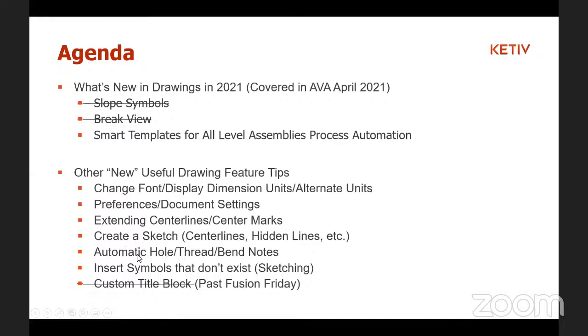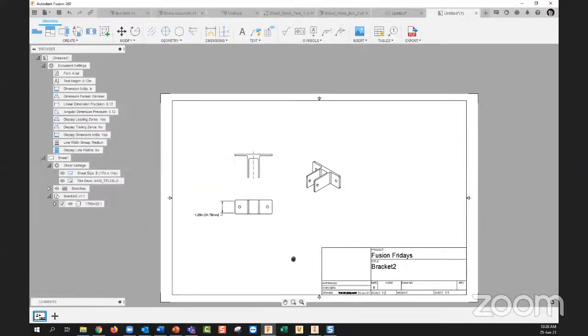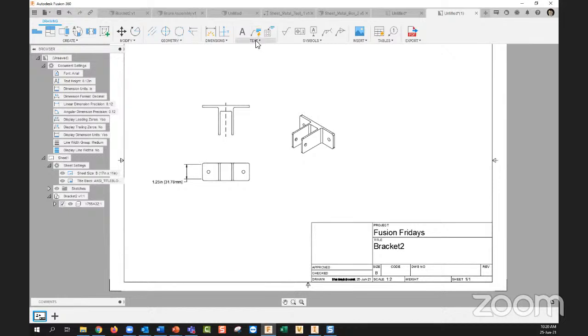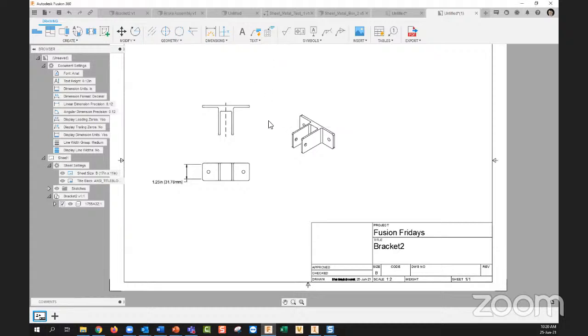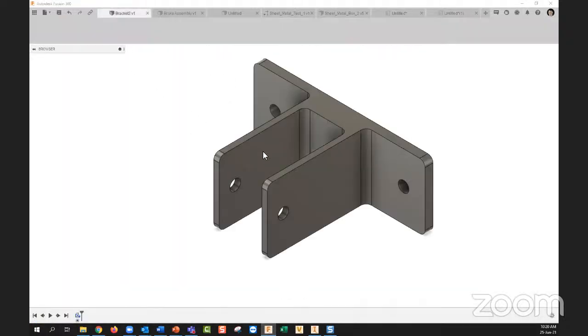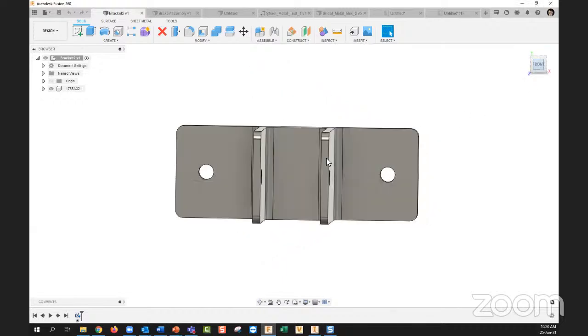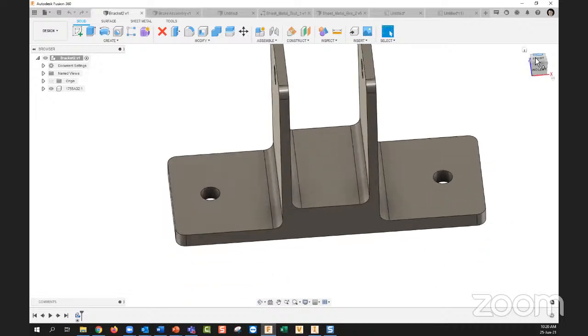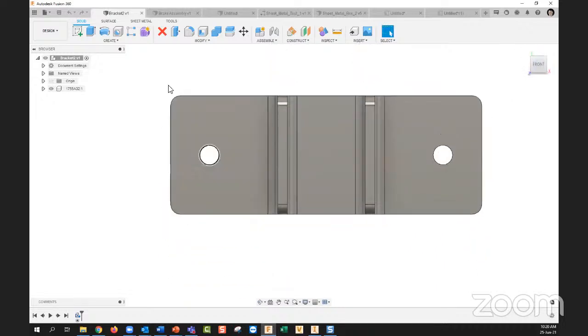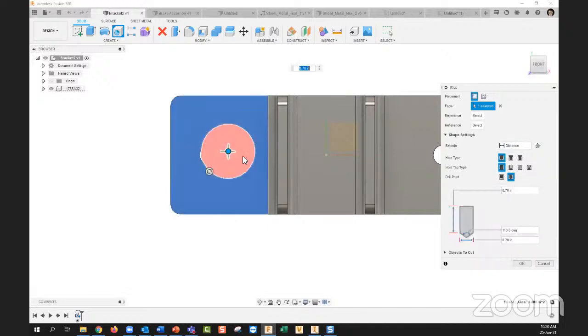All right, and then automatic hole and thread bend notes. I'm not sure when the last time was that you started calling out holes, but there is the ability to call out exactly the holes without having to type it in. So it could do the work for us. If I go back here to my bracket, you can see that these holes are just holes. They weren't created with the hole tool. So let me go ahead and throw in a hole tool over this, for example.